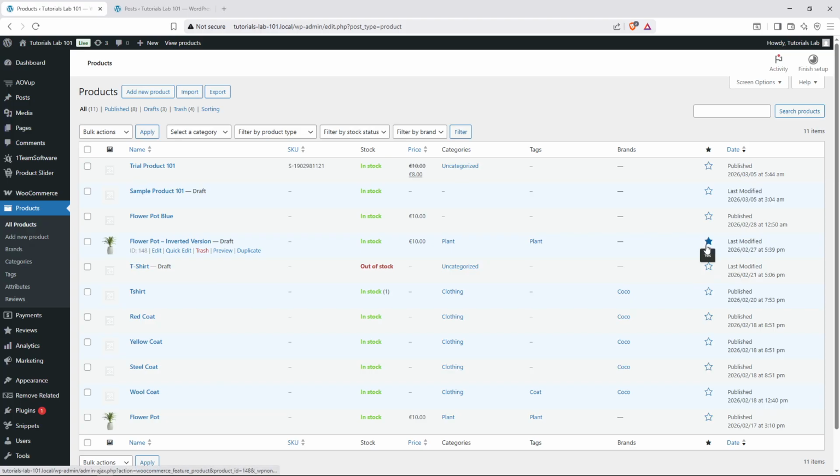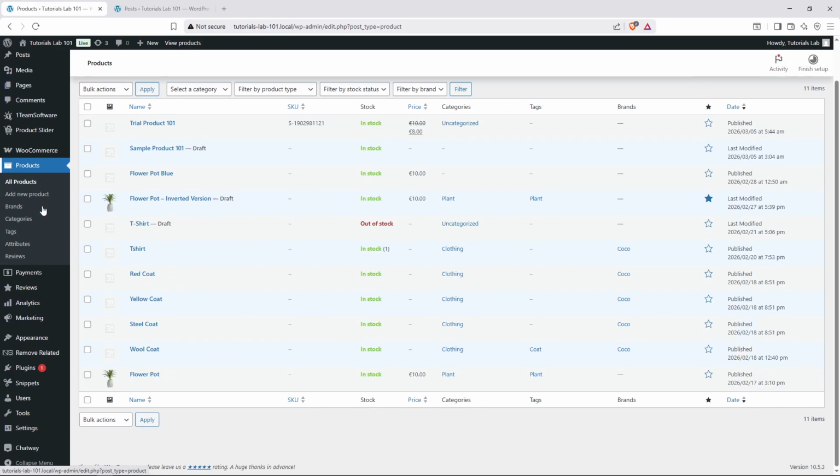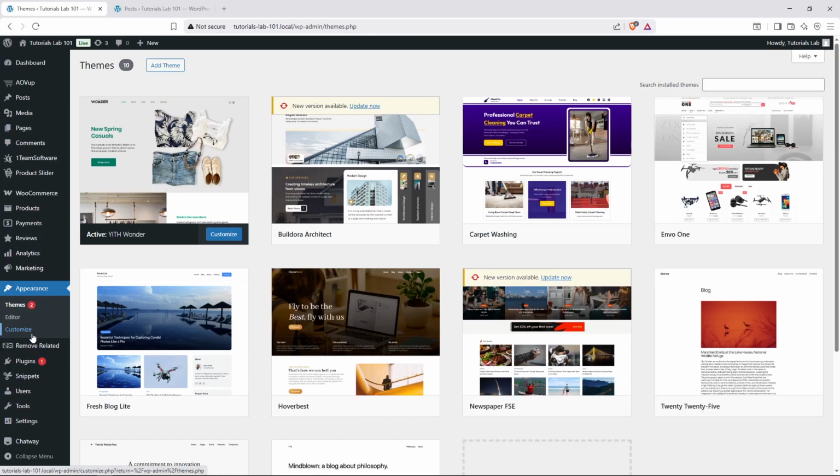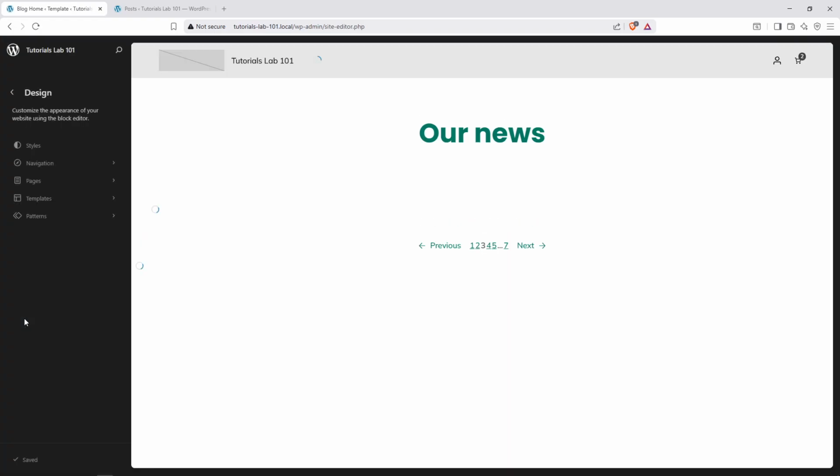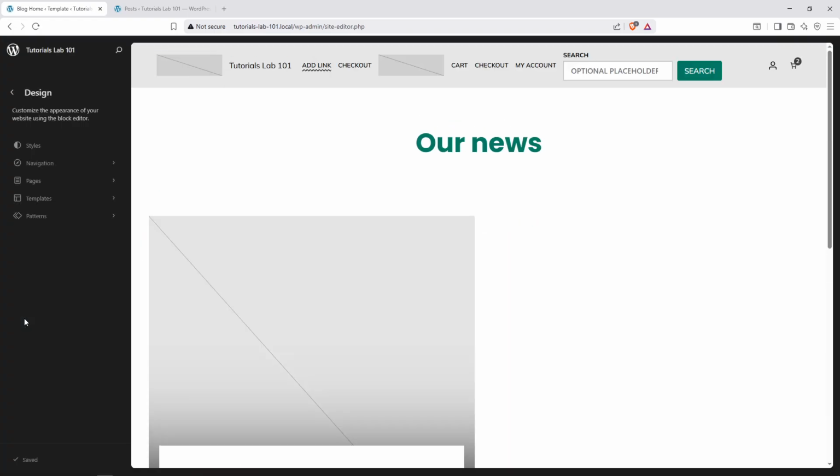With your featured products now marked, the next step is to actually display them on your store so visitors can see them. Head back to the left navigation menu and click on Appearance. From the expanded menu that appears, click on Editor. This will direct you to the WordPress site editor screen where you have full control over your site's layout and design. On the left side menu within the editor, click on Pages.